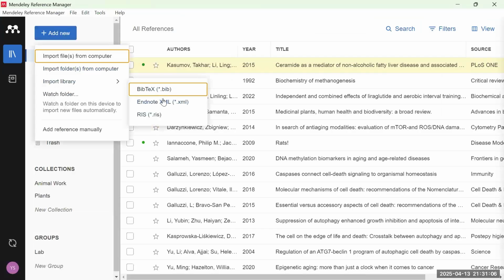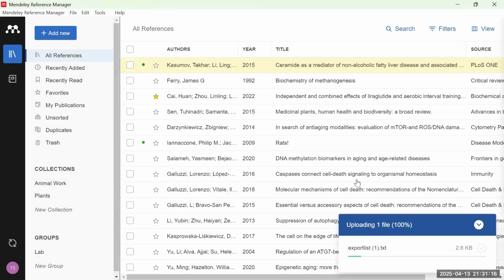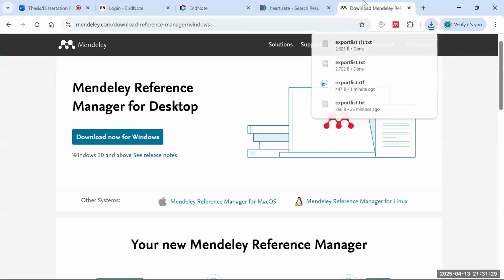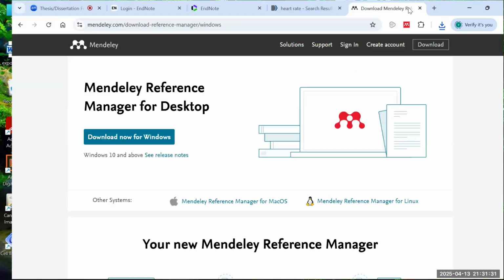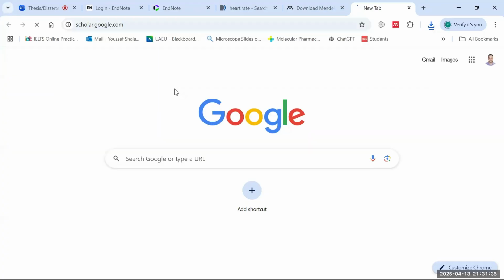So maybe this one. Yeah, as you can see. So this is the one that I have exported from EndNote. So once I open it, it will be added to my list here. Okay. I will check on that later, but for now, let me guide you through this.